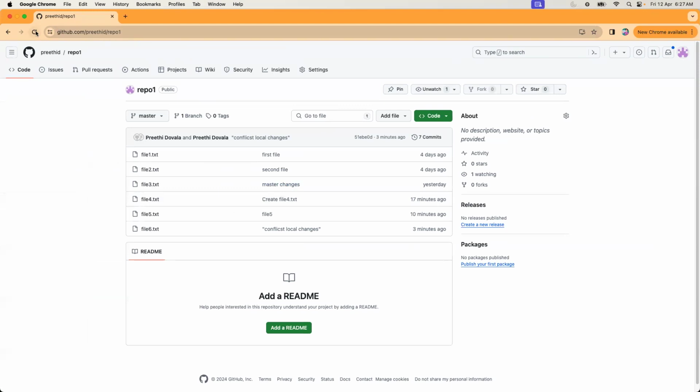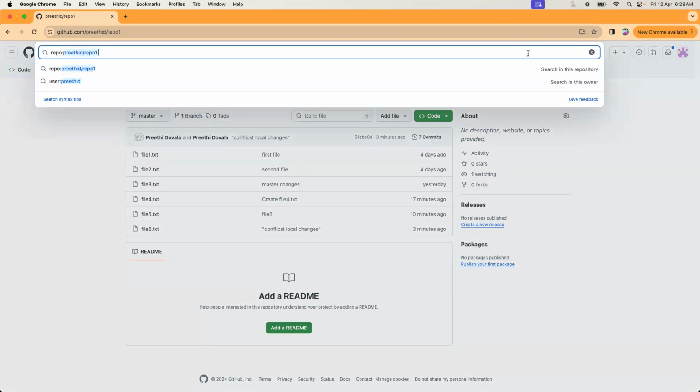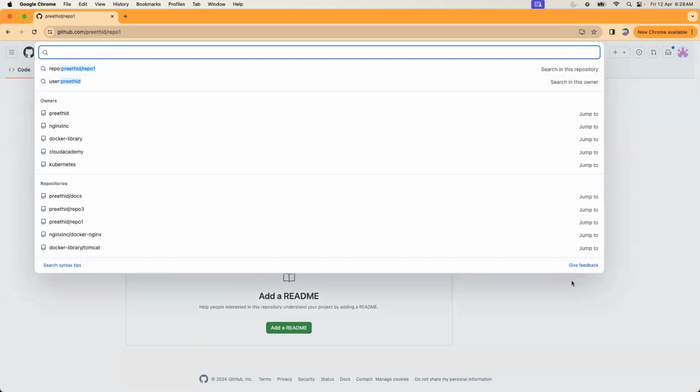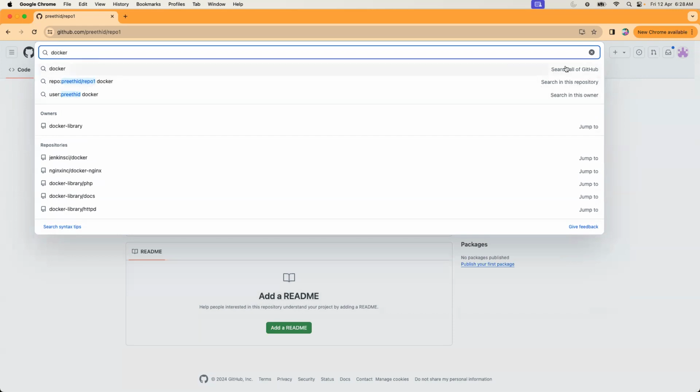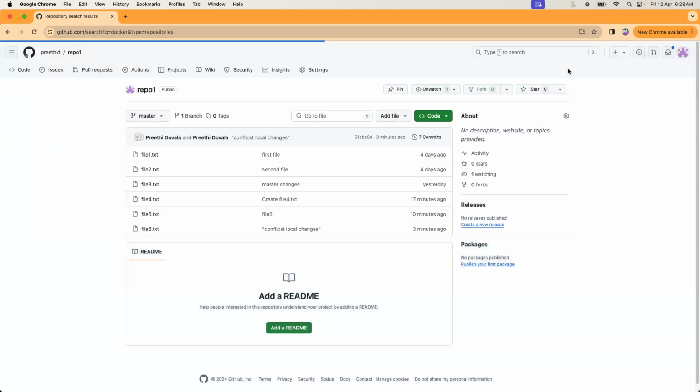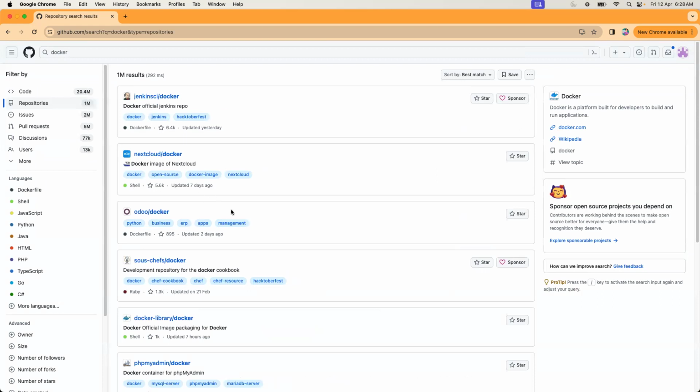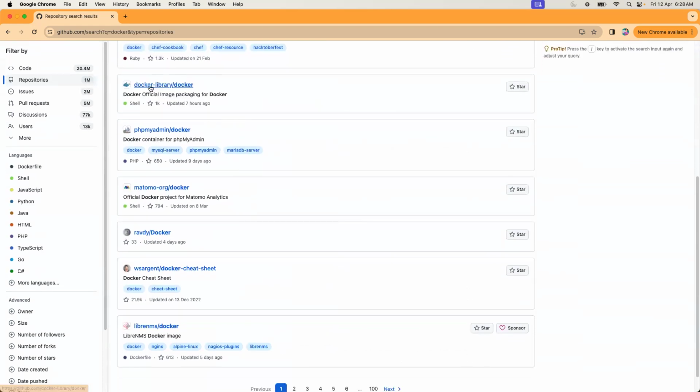All right. So coming back to Git and GitHub, here are a few more options like fork. Here you can search any repos. There might be some public repositories. Search in this repo, search in this owner, or else I would like to search the whole of GitHub. Let's say Docker. See here, search all of Docker. There might be some open projects available. Anyone can contribute to open source projects, right?